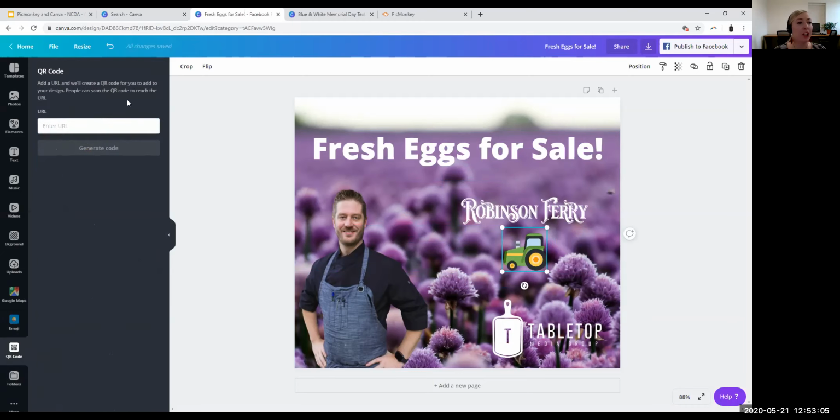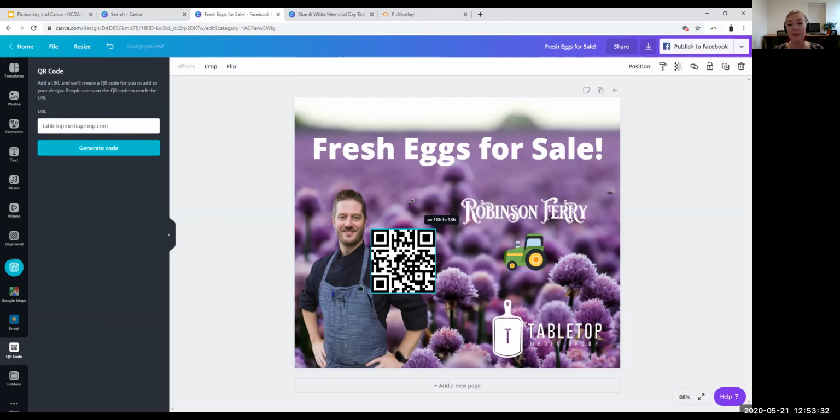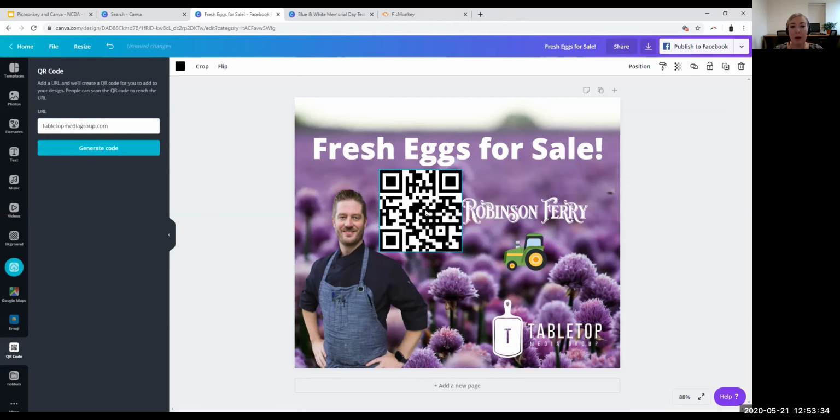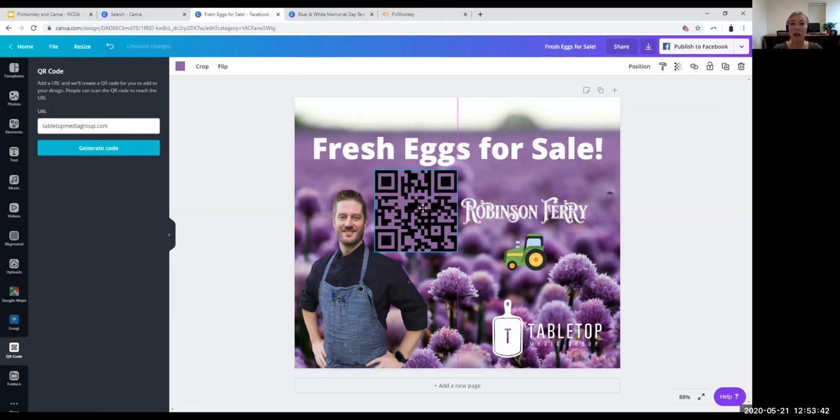There is a QR code generator too, which is something really great. Maybe you want to direct people to a website, or you want to create a graphic that's going to go on the front of your farm stand where people can order online or whatever it might be. All you have to do is enter in your URL. So if I wanted to type tabletopmediagroup.com and hit generate code, it will automatically create a QR code for me. How cool is that? You can do that right in Canva. If I wanted to create that QR code, I could put that right in there. I can even, I believe, change the color of my QR code to help it match whatever I'm designing.